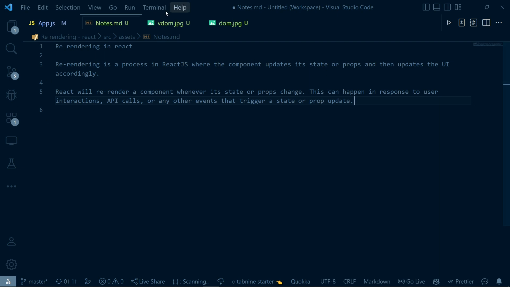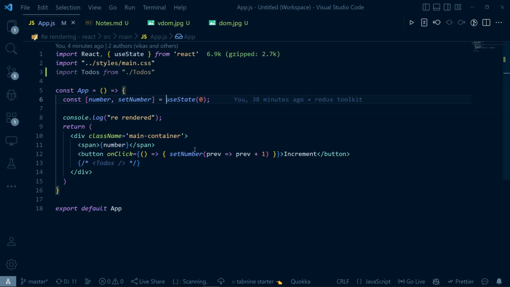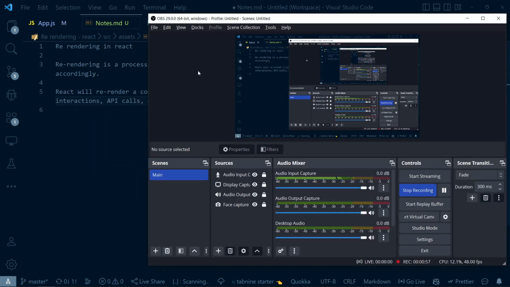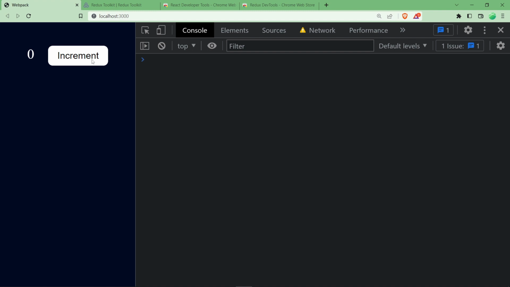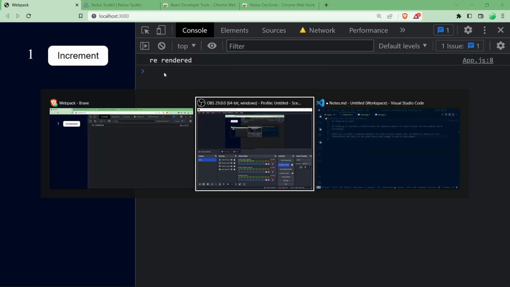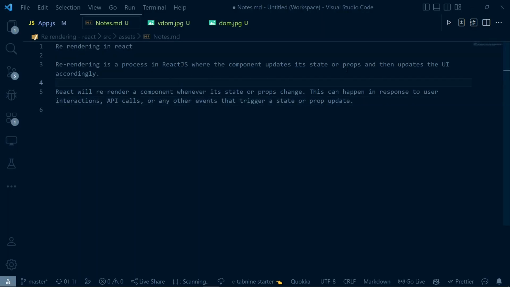Basically, I have a number and an incrementer having a state over there. If you can see in our app, whenever the state is being changed, this is basically a state, one, and whenever it is changed, the re-rendering is going to happen.